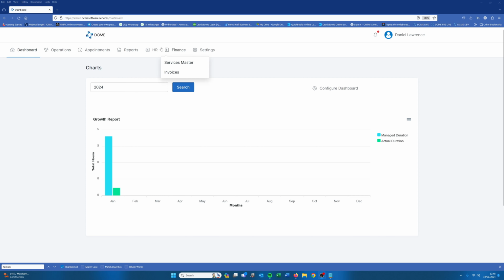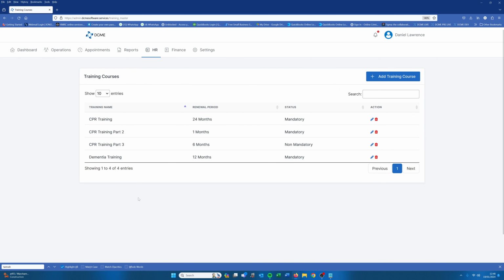So you go to HR and you will go to training management. So this section is where you add your training courses. Now this can be multiple training courses. This will have all your training courses that your staff will be required to complete. Also you can add one-off training courses just so you can keep a record within your system.